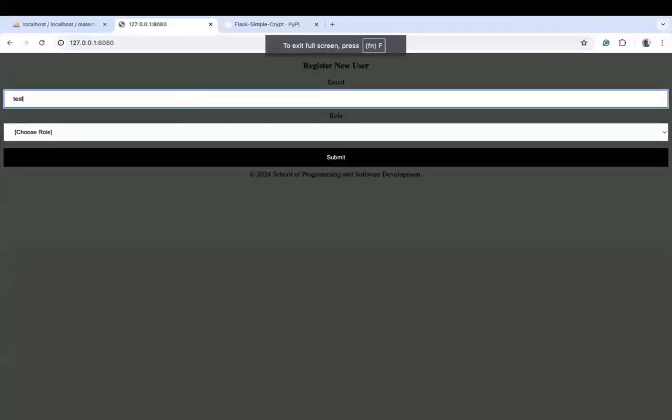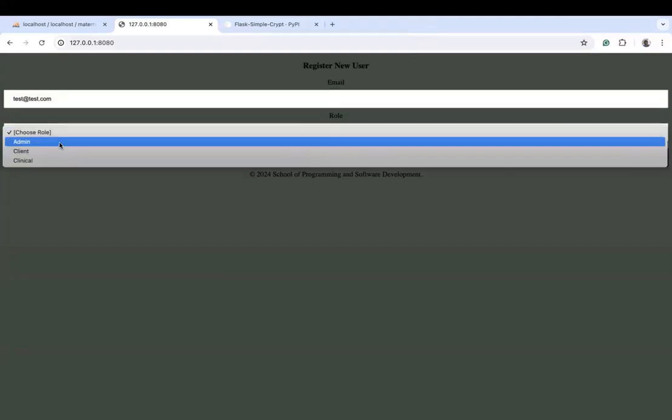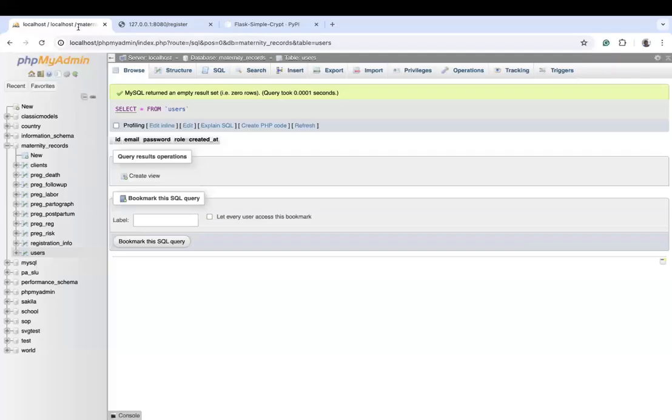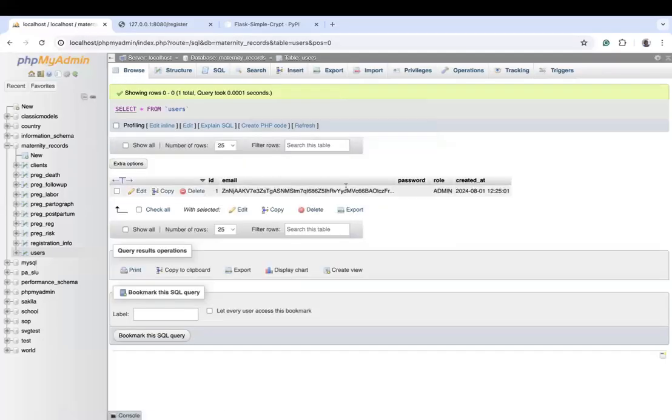Let's enter an email, test@test.com, and we'll enter a role. Let's select the role to be admin and we submit. We have this success page, which means everything is well. But let's go to the tables and see. And we have it inserted. The email is encrypted, the password is blank, the role is admin, and the timestamp of when we created it in the database.